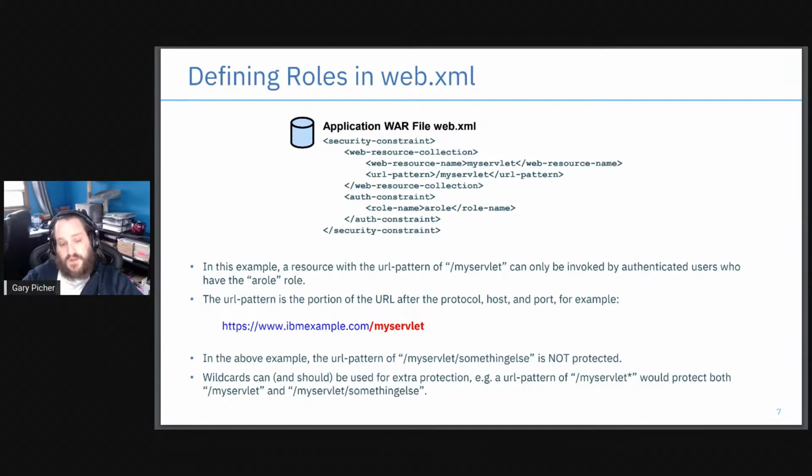But you can use wildcards. So I could have said /myservlet* in the URL pattern, and that would protect both /myservlet and /myservlet/something else or whatever else.